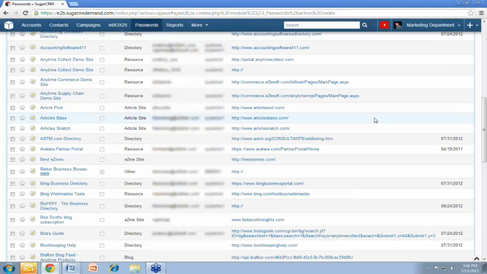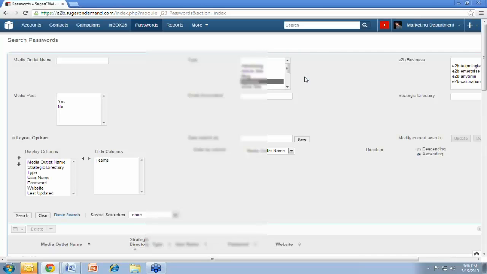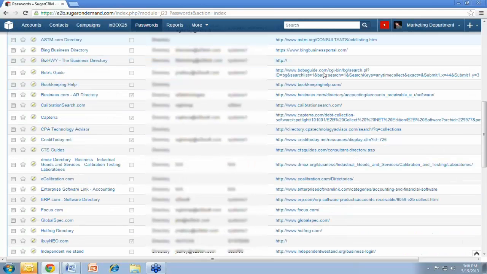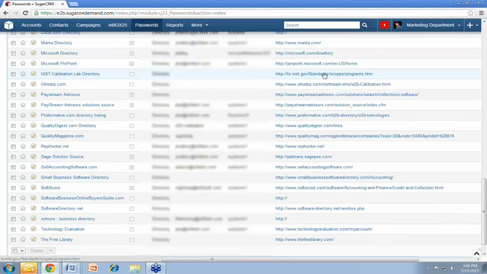It was really hard to get the information that we wanted, where in Sugar, it's as easy as searching on a name or maybe just looking for all of our directories if we wanted to. We could just search on those all from there. It was much easier than maintaining it all in a spreadsheet. And like I said, this module took absolutely no time to throw together. We had no prior experience with Sugar development or anything like that. It was all quite simple.